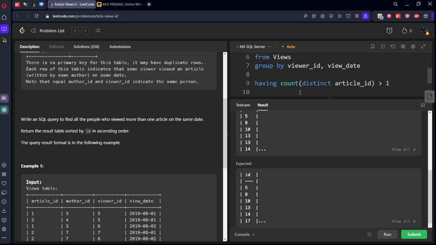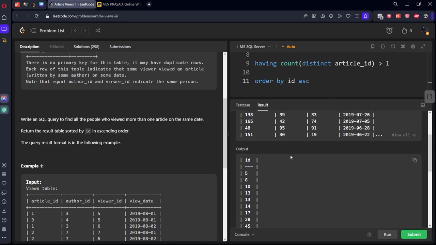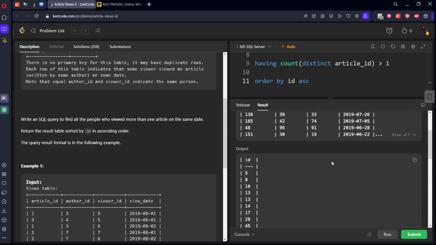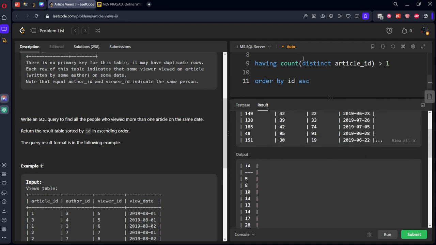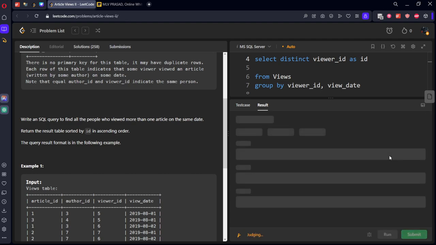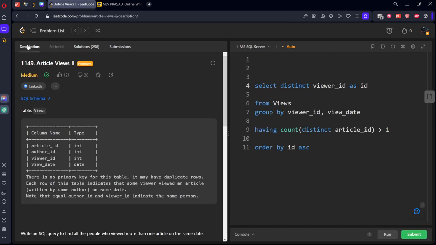Group by viewer ID, view date, having count of distinct article ID greater than 1. Where is it failing? The output is 5, 8, 10, 13, 14, 17, 28. Same here also we are getting. Okay, here we want only distinct viewer ID. Yes, our solution has been accepted by the platform.